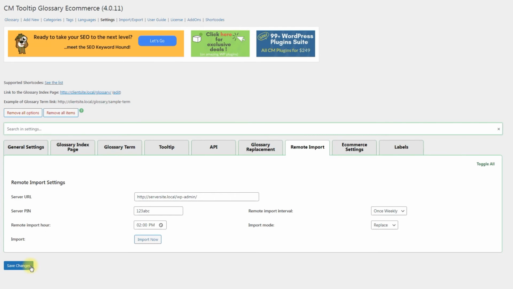There is one more option, the button Import Now. If you don't want to wait for the planned time when the automatic import should be done, you can commit this process manually by clicking on this button. Important: click on this button only after you saved the changes of the remote configuration. Now let's consider a few examples of how the glossary is imported with different import modes.